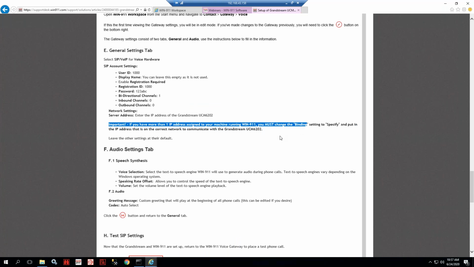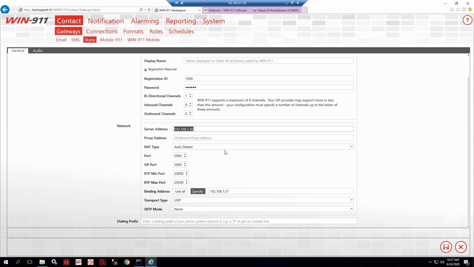It's right here, but if you have more than one IP address assigned to your machine that's running WIN-911, you must change that binding setting to specify and put in the IP address of the correct network interface card for your machine to be on the same network as the Grandstream device or your VoIP server, right? So that's this binding address right here. If you click use all and you have more than one, it's not going to know what to bind to. It could be talking to anything.